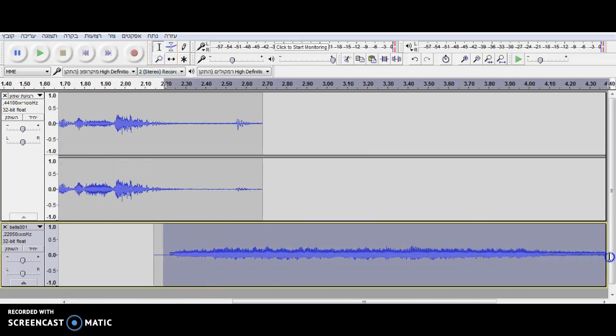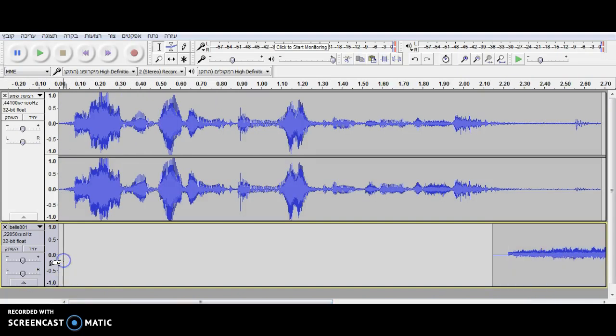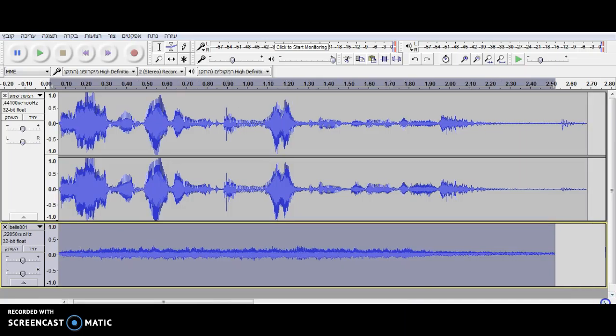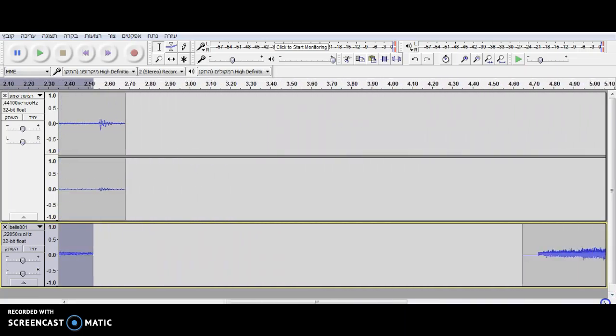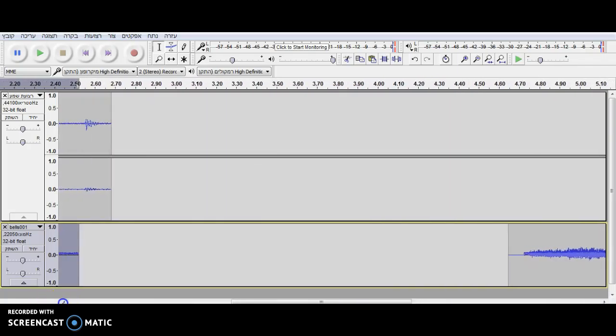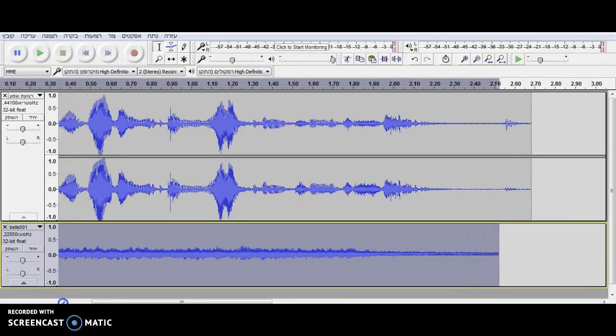go on to the end of the horn, Control C, go back to the beginning, put here Control V, and I've got the horn at the beginning, and then I've got the horn again later on. Now, this is all a bit of a mess, as you can see, because I've got the horn and I've got me speaking at the same time.